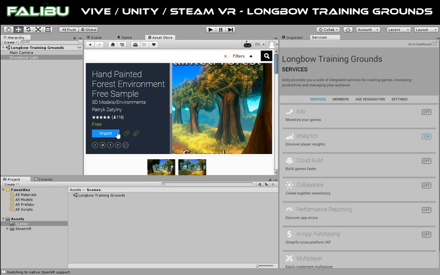So we're going to go to the asset store. You're going to download or import, if you already have it downloaded, we're going to import this hand-painted forest environment. Free sample. This looks really nice. It's got 116 people like it, average 5 stars.